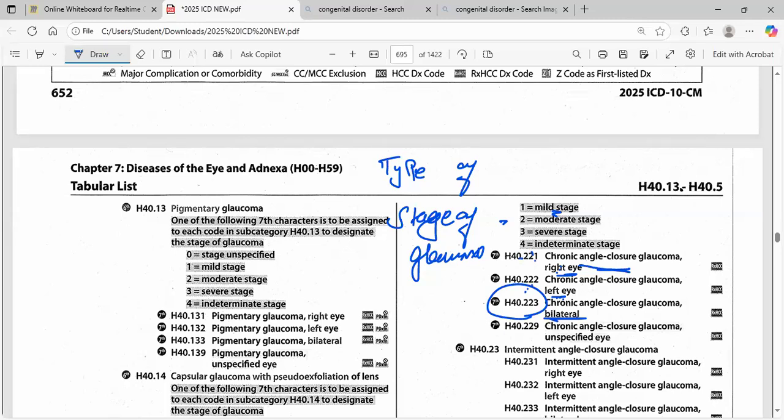So the bilateral code needs to be used only if the type of glaucoma and the stage of glaucoma are the same in both eyes. If the type varies, then we have to use two codes, one for each eye, for the different types. If the stage varies, then also we have to use two different codes, one for each eye. Does that make sense? Does anyone have any questions so far?